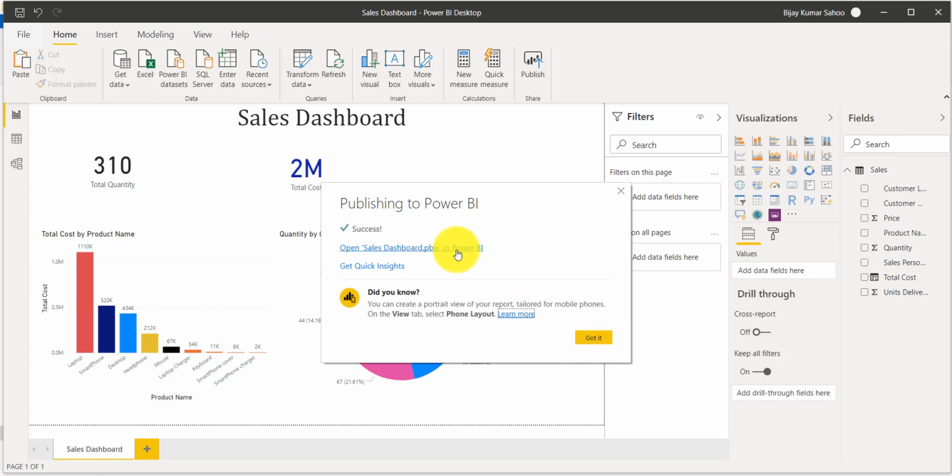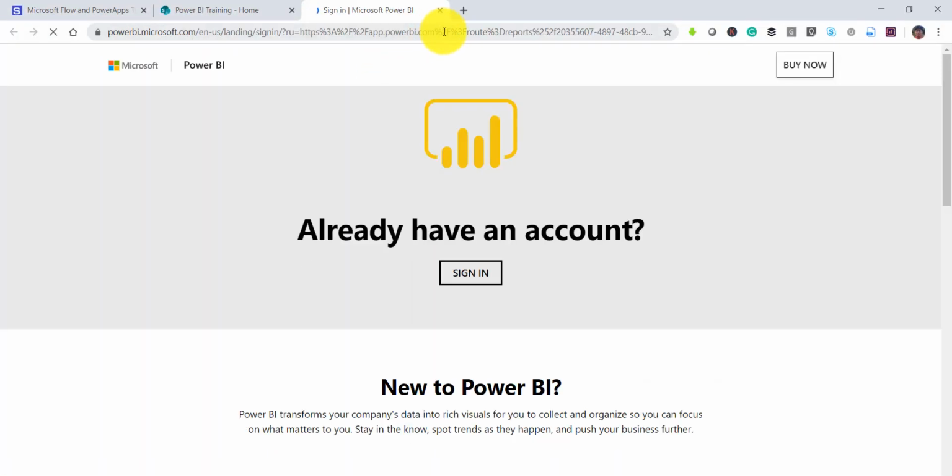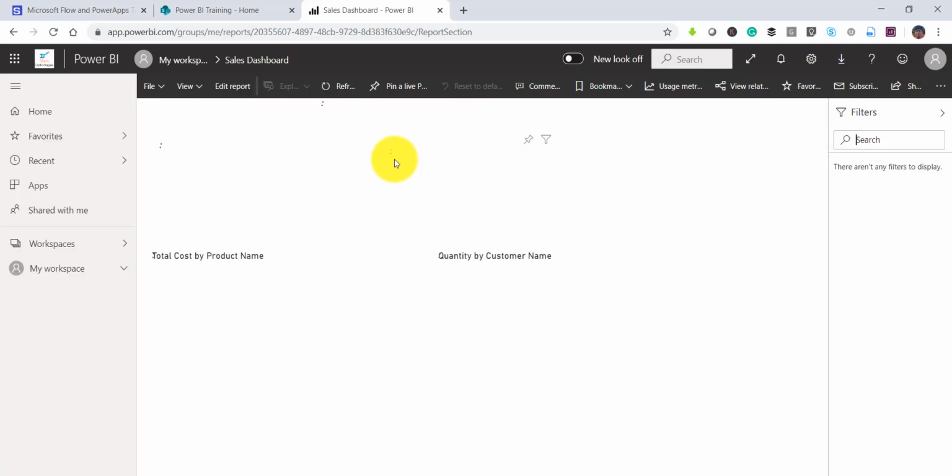Okay, so you can just click on this link and it will take you over there. If you see here, it is taking us there. I have an account, so I'll click on sign in and log in with my Power BI or with my Office 365 account in fact.